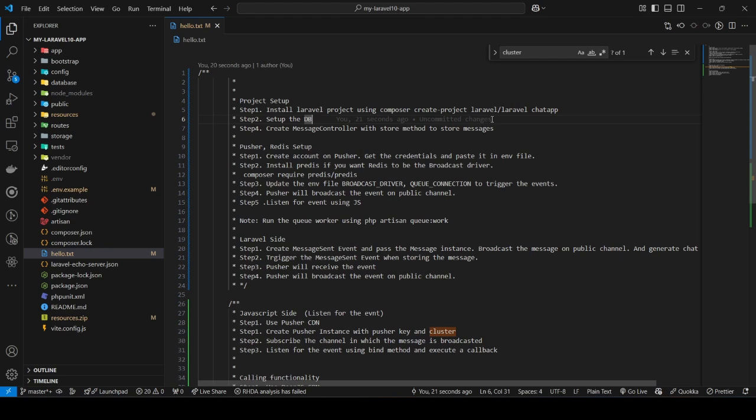But before showing all these things, I would like to tell you about the prerequisites that are required to build this particular application. So the first thing is Laravel. You should be comfortable with Laravel, and you should be comfortable with Pusher also. And a basic knowledge of Redis and PeerJS is also required to build this particular application.